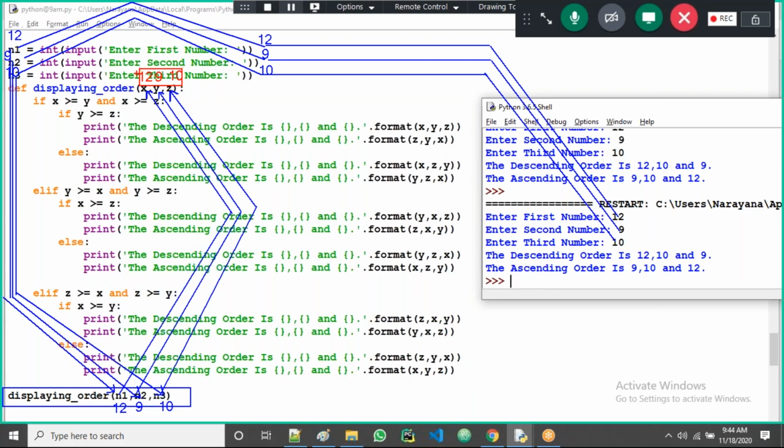What is the x value? 12, right? Now I'm comparing here: 12 greater than or equal to 9, and also 12 greater than or equal to 10. Both are true, right? True or false? See guys, now I'm taking the small letters, observe.